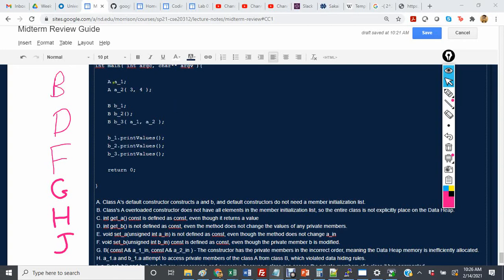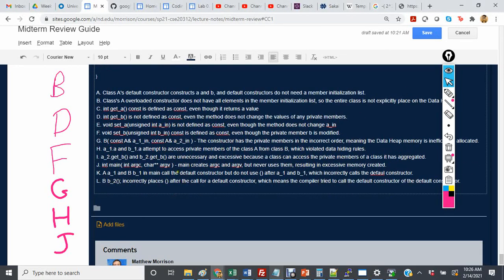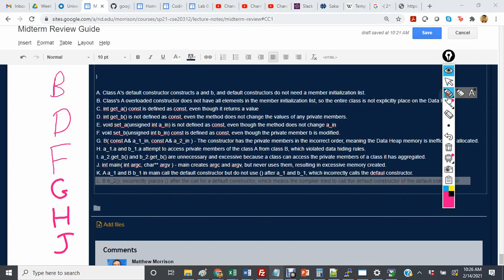So we have A1, A2, these look fine, B1. So here's our last problem. Remember, we cannot call the default constructor like this. Are all the issues we went over in class? So that is our final issue. So we have J, and then we have L here. So B, D, F, G, H, J, and L are the full correct answers.